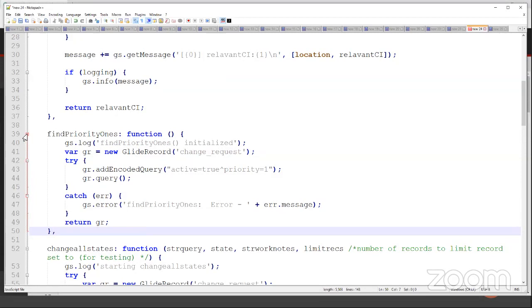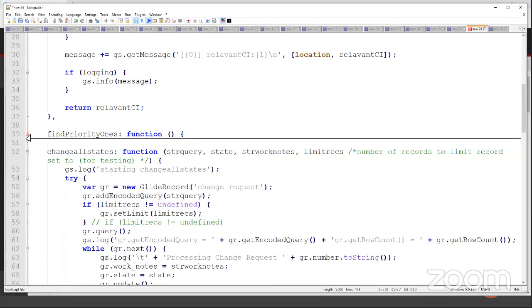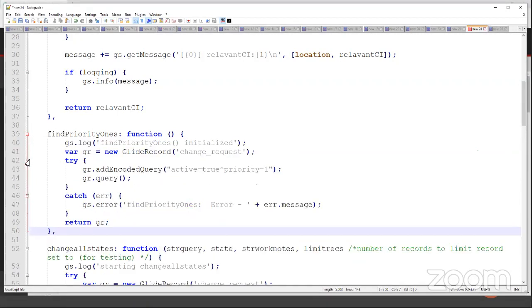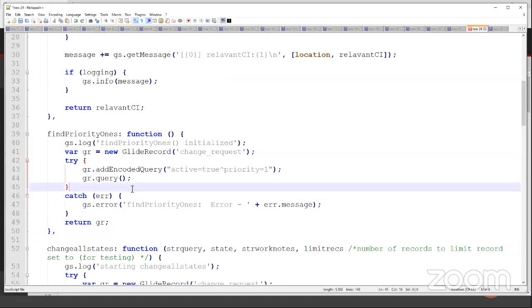Notice I can collapse these. Works the same way inside of the ServiceNow's editor. I can collapse the try-catches. Now, try-catch does work for add encoded query. It does not work for regular glide records. So in this particular case, this try-catch is relevant.